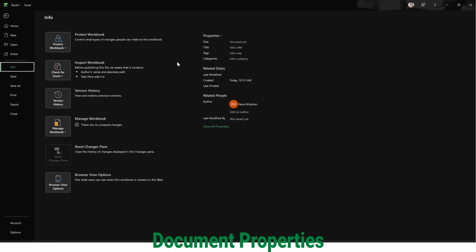Document properties. Now look over on the right side of the Info page. You'll see something called Document Properties. This shows you all sorts of useful details about your workbook. Things like when it was last modified, when it was created, when it was last printed, who the author is, who last made changes. If you haven't saved your workbook yet, there won't be much information here. But once you start working with saved files, this becomes really handy.